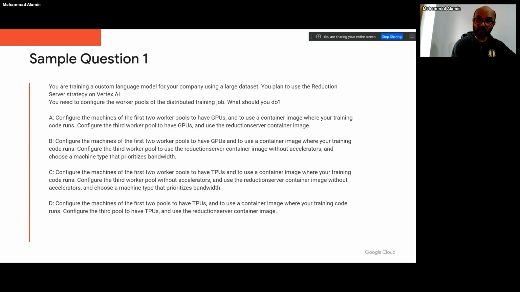Okay, configure the third worker pool without the accelerator and use the reduction server container image without the accelerator, and choose a machine type that prioritizes the bandwidth. Here is another key point. Configure the machine of the first two pools to have TPU and use the container image where your training code runs. Configure the third pool to have the TPU and use the reduction server container image.